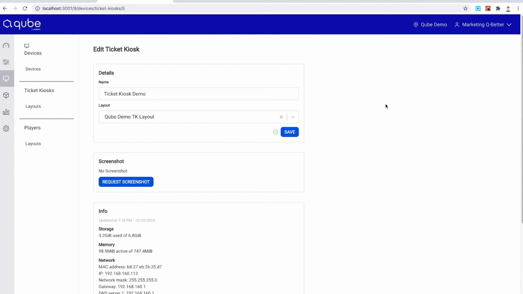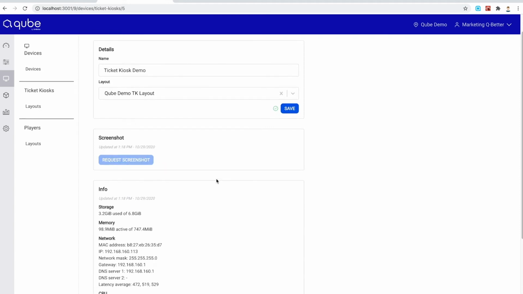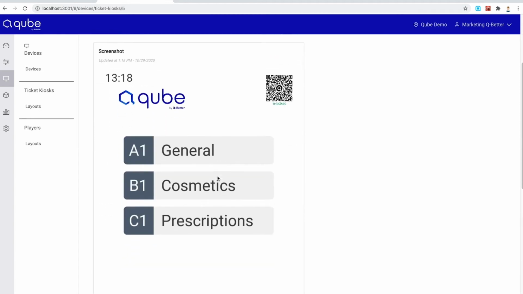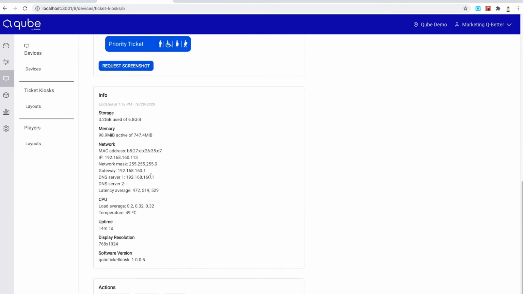This page may also help you debugging the device remotely. Here you can request for screenshots just to take a look at the contents on the screen, as you can see here. And in this info section, you can also take a look at the telemetry data the device produces and updates every minute.